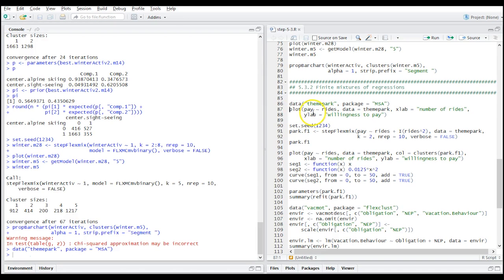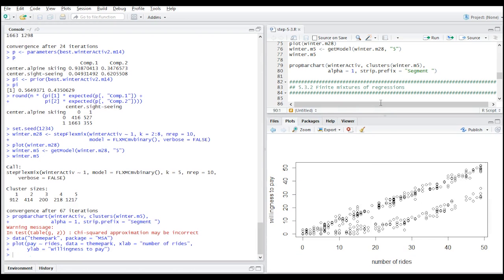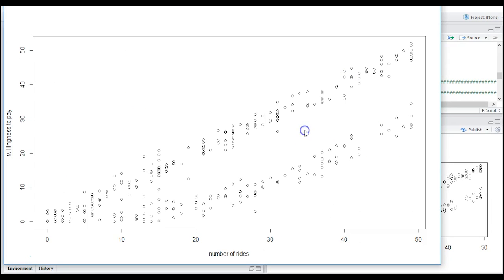So we are plotting pay on the y-axis versus rides on the x-axis, using that data set. That's the label for the x-axis, label for the y-axis. So that's what the data set looks like. Zoom in. We see we have here a group of respondents where approximately any additional ride gives a fixed additional willingness to pay.